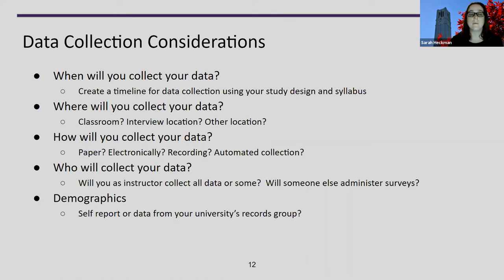You need to think about where you will collect your data. Will you collect it in your classroom? Are you going to have an interview location? Are you doing some other type of location? Are you going to be sending out an email? Are you going to be asking for this during an online class? With the pandemic, we have lots of different ways that we're going to be interacting with our students, and you want to be thinking about where you're going to be collecting that data. You want to think about how you're going to collect your data. Are you going to require students to fill out some paper? Are you going to collect it electronically through a survey? Are you going to record them?